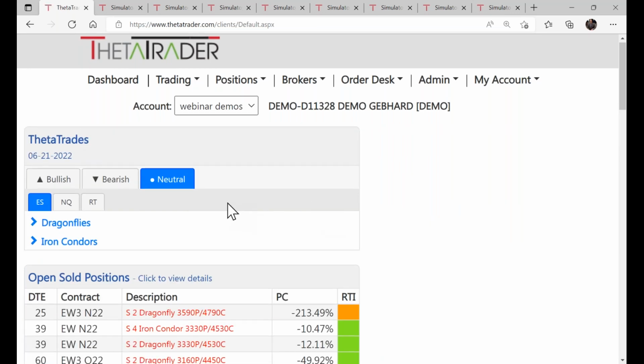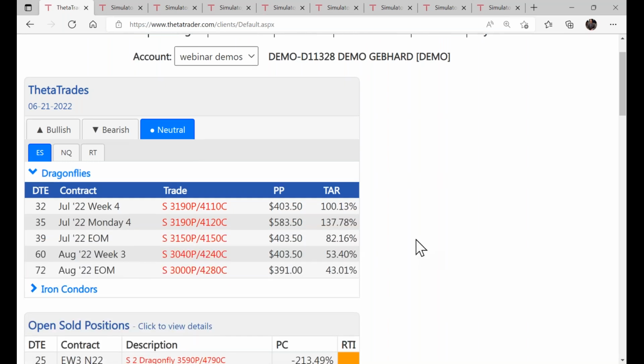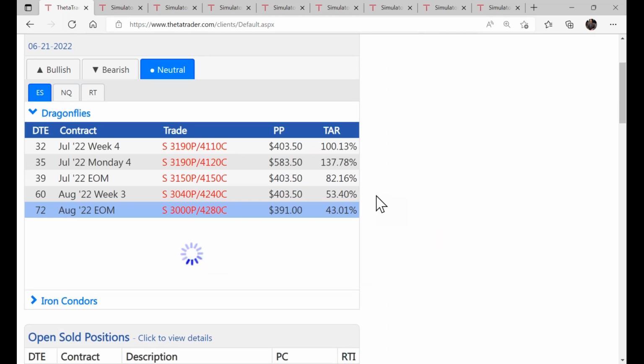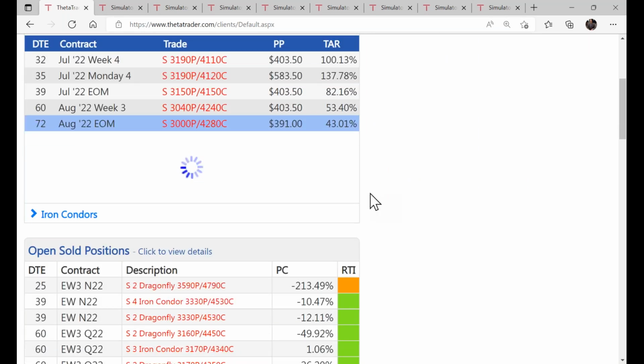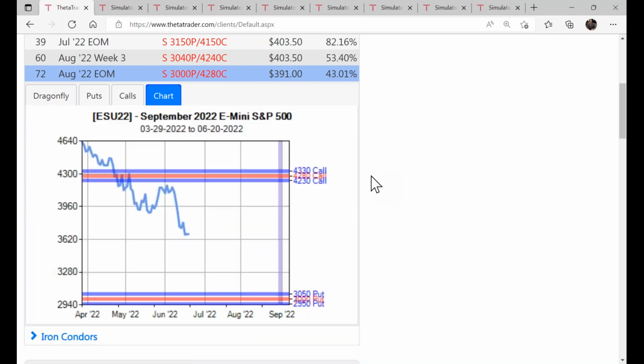Okay, so we'll take a look at a dragonfly, and we'll use this one here, August end of month expiration. All right, here's an overhead view. These are the calls, these are the puts, and here's the current market price. So again, you're looking for the market to just stay within that range.